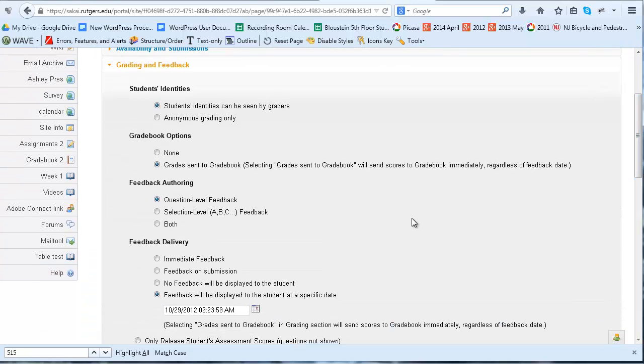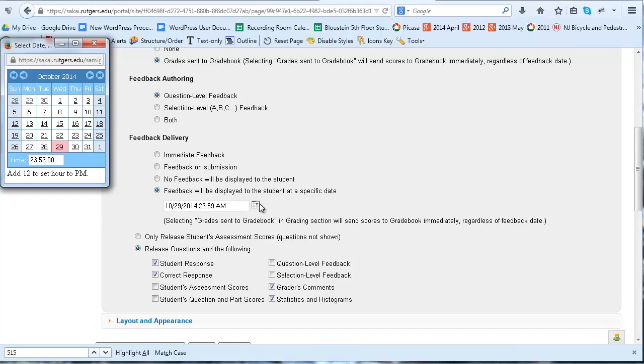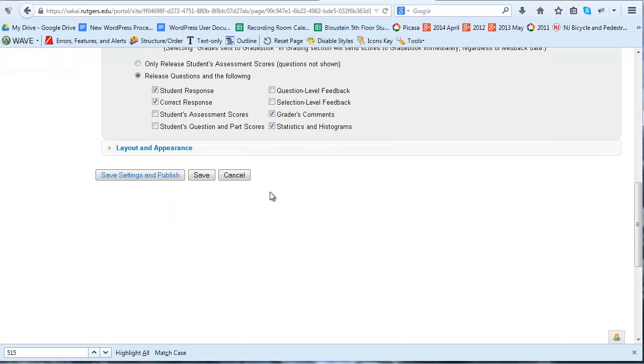Now, there's one caveat on here, okay? If you send grades to the gradebook, say you have a multiple choice test or something, and you want them to automatically be sent, they will always send grades to the gradebook, even if you have said the feedback isn't going to be displayed until a certain date. So just keep that in mind, that even if you have chosen a specific date for feedback, they will always see their grades in the gradebook unless you have changed some of the settings on that. I know it's confusing. If you want help with that, just let me know.